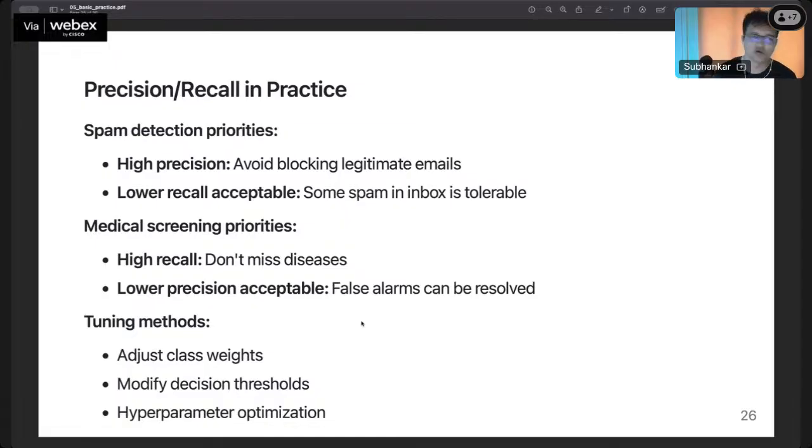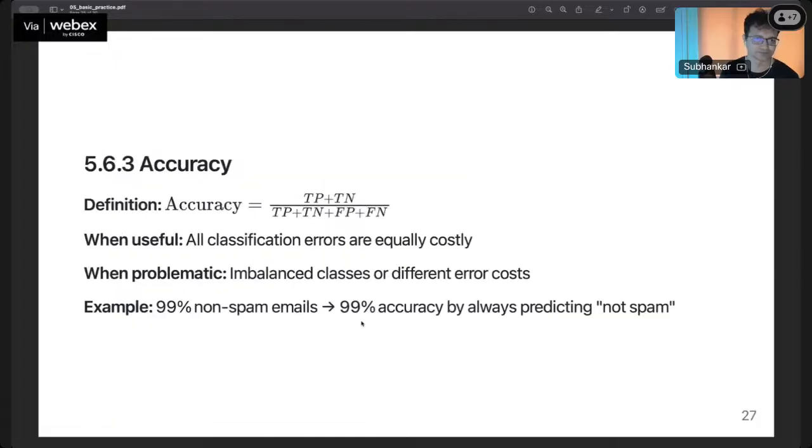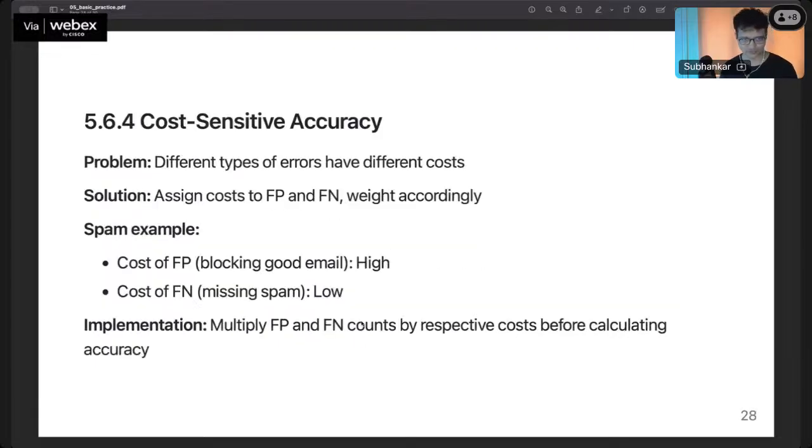How do we adjust which one to go ahead with? We adjust class weights, we modify the decision thresholds, we do hyperparameter optimization. All these will affect recall and precision. And also accuracy, which we have already discussed previously, like how accurate we were. But that does not always give us the right answer, so precision and recall are sometimes very useful.